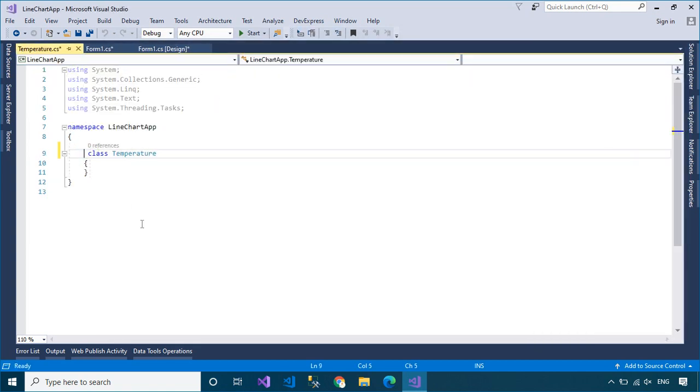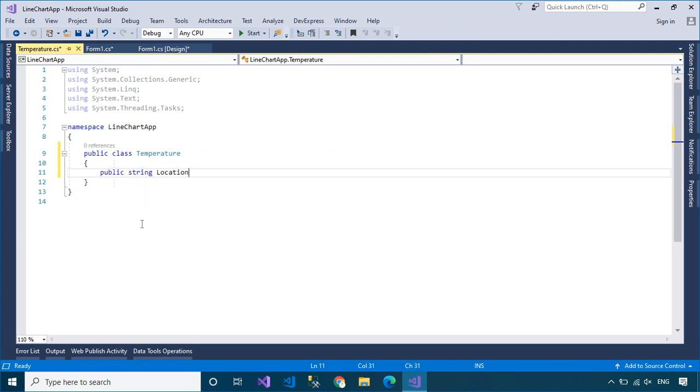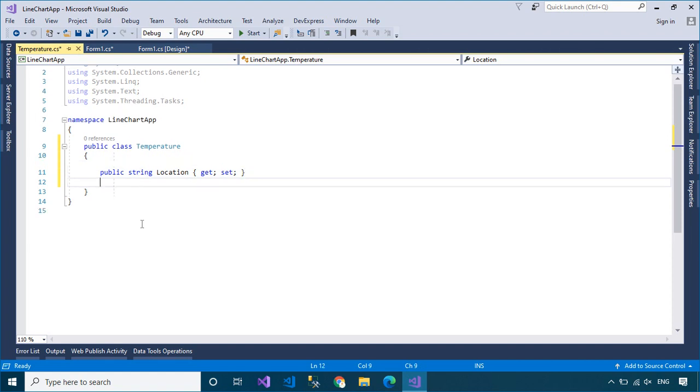I will create a temperature class to store the data I add from the DataGridView. This temperature class will contain the location name property, as well as the 12-month temperature.